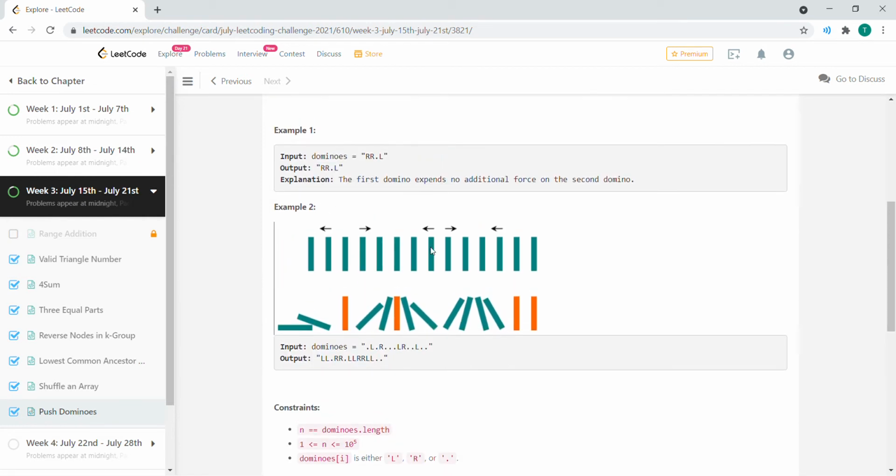We have a drawing here. For instance, we have this domino pushed to the left, so every single domino to the left of it will be pushed to the left. If we have dominoes that are not touched, where the force is pushed away from them, those dominoes will not be affected. Likewise for this third domino, and we have a domino being balanced right here in the middle, so the forces neutralize each other, and therefore we have the result as it is.